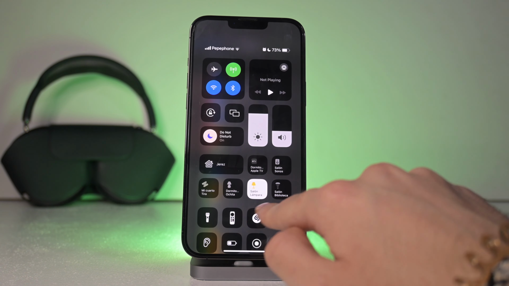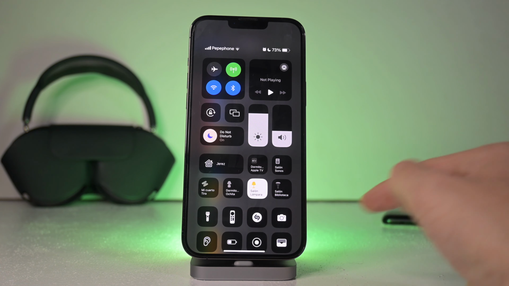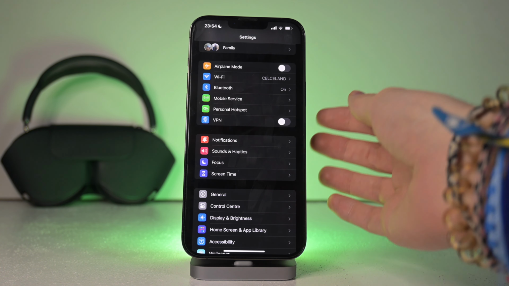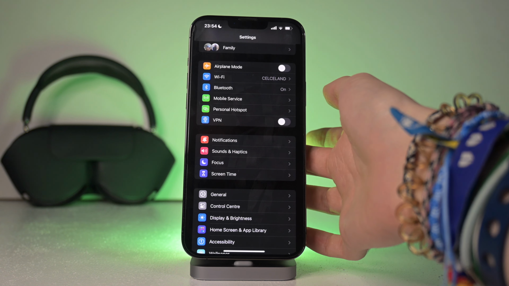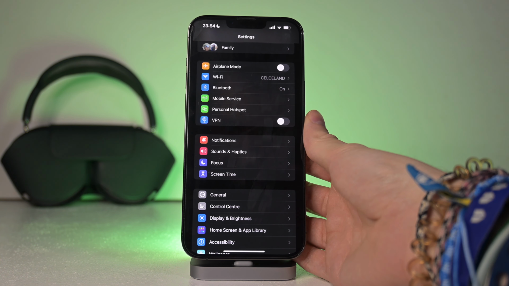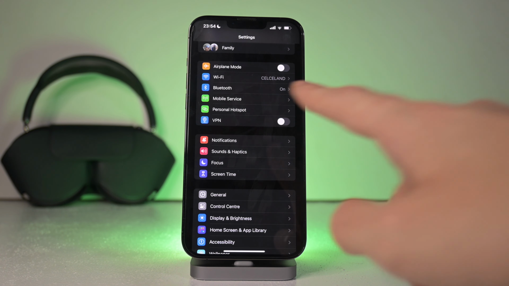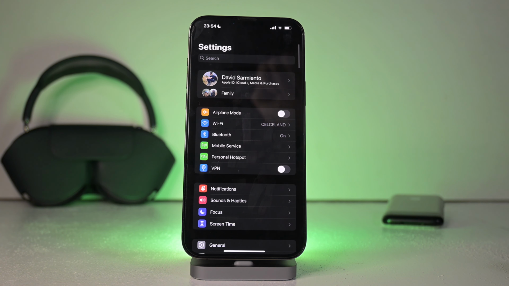Now I like to have 2 rows in here, but you can have as many or as little as you want. And then you can also add some settings to the back tap. So if you tap twice or 3 times the back of your iPhone like this, you can have something set to do that. So that's really useful actually. You can just search for back tap right here and you will get that function to customize it.